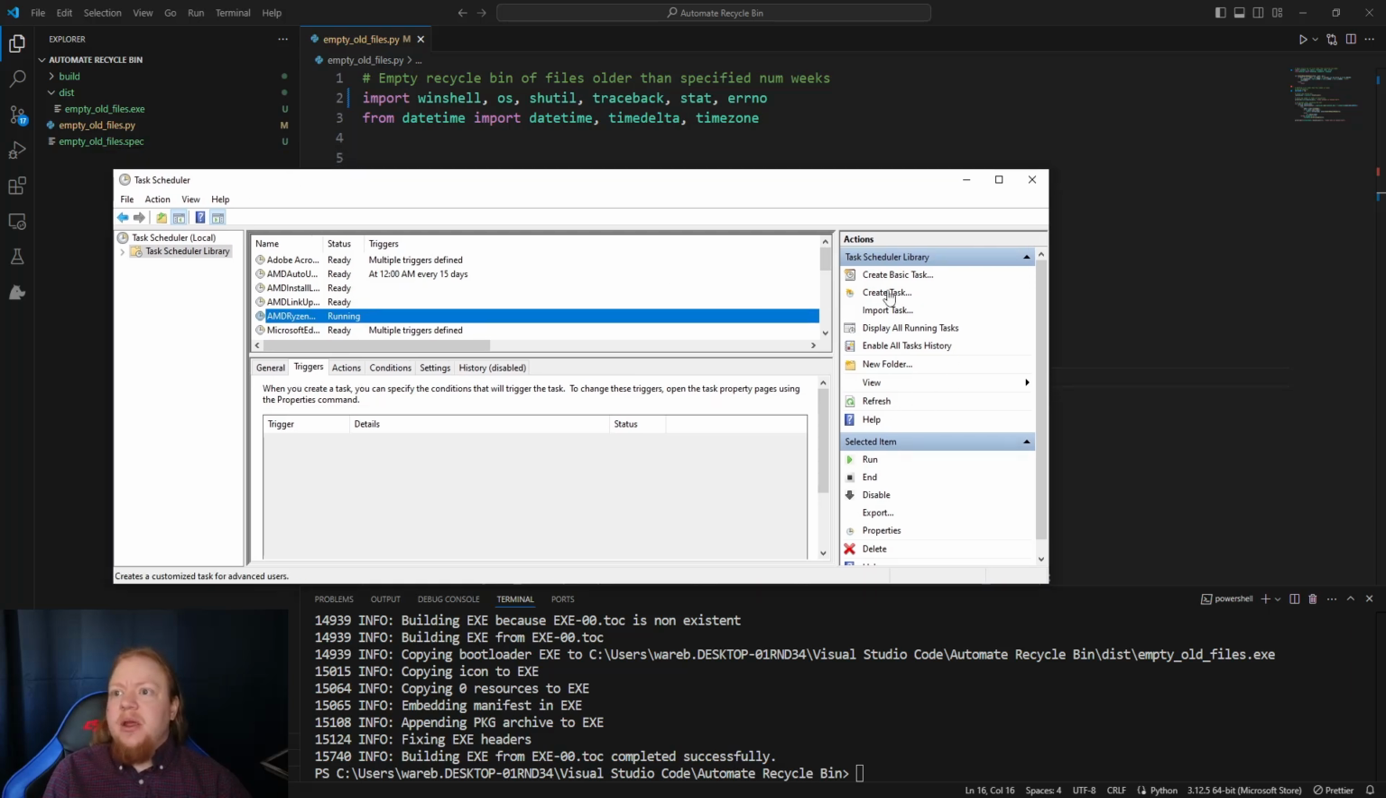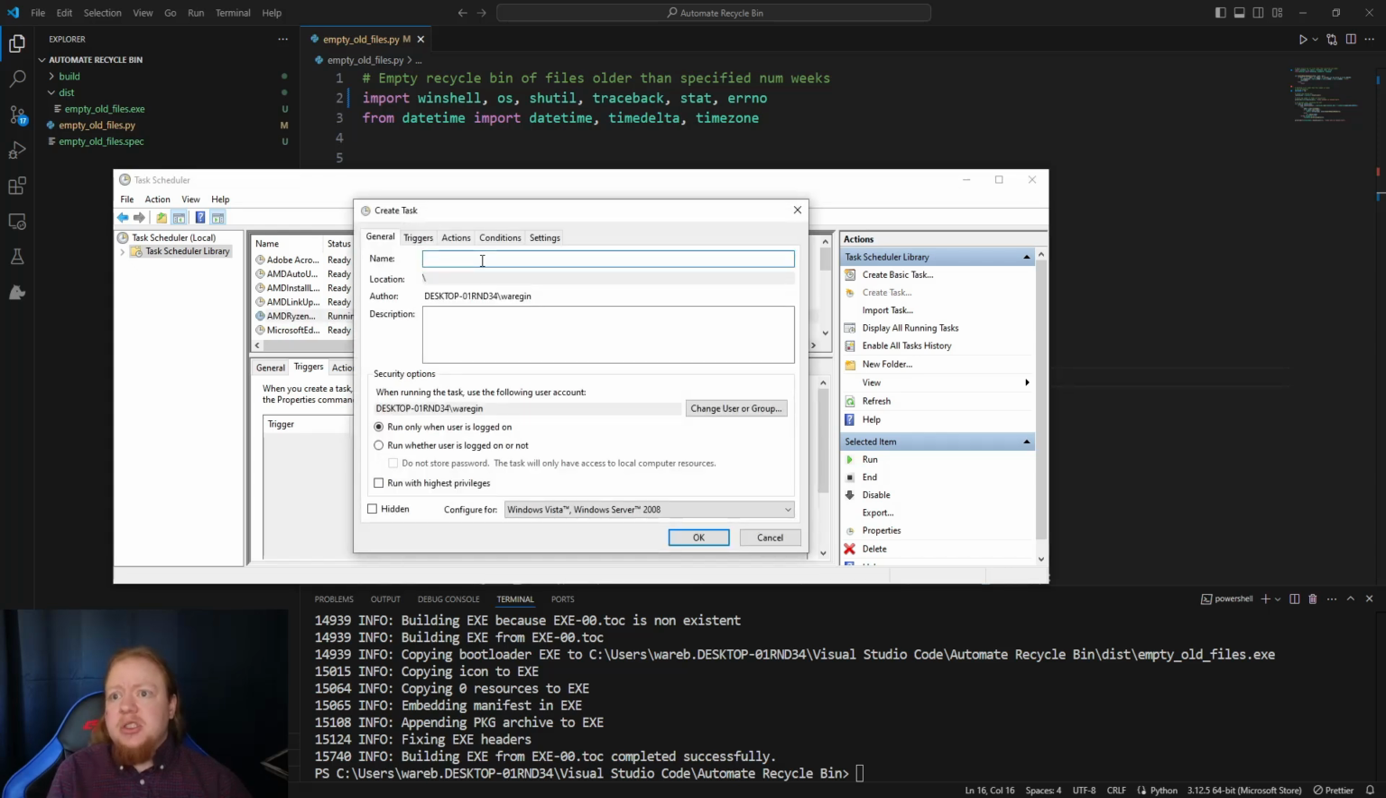We're going to come in here. We're going to create task. I'm just going to call it empty old files from recycle bin. I'm going to leave the description blank. You are free to do with that what you will.